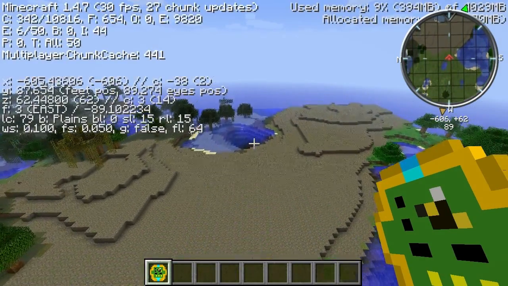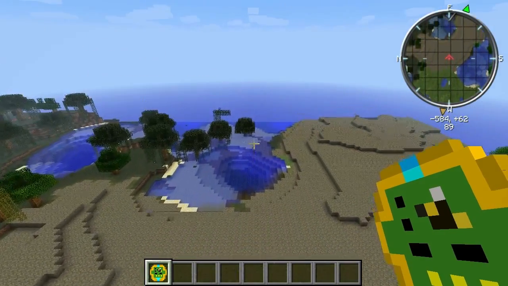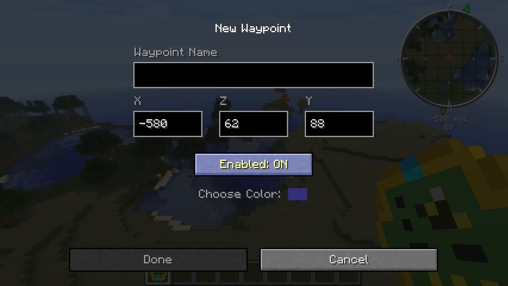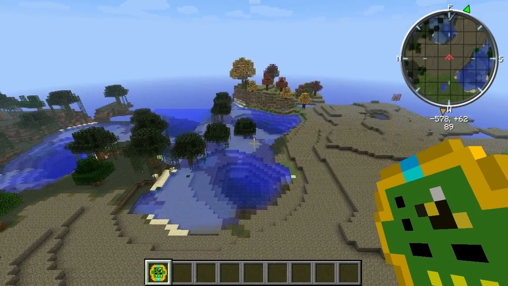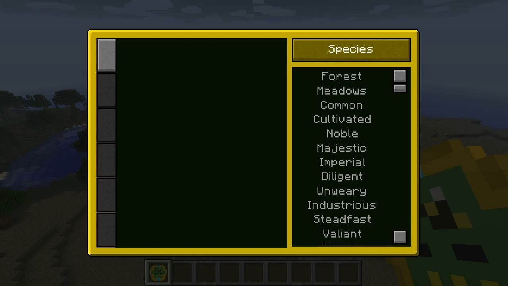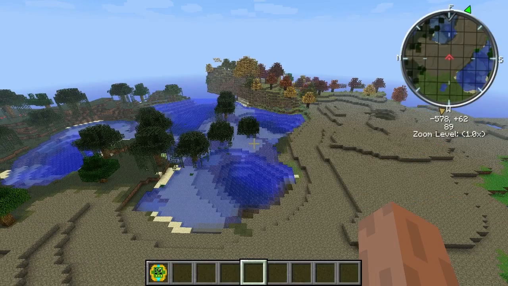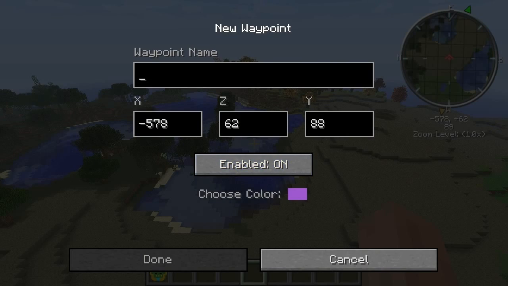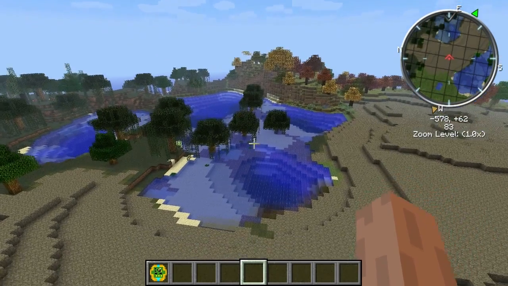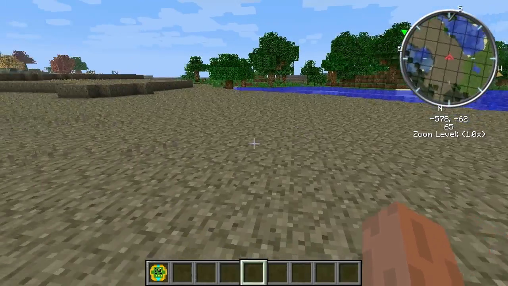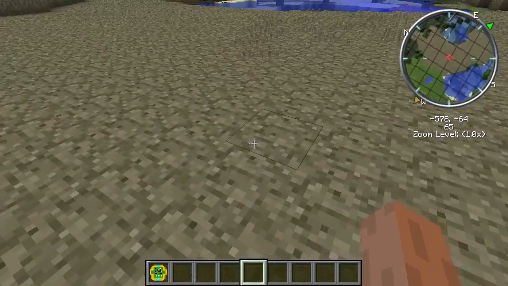Alright, this is going to count. Okay. Alright, that was actually a misclick there. What did I just click? B. Oh, B. So B does new waypoint just like that. Alright, yeah, I'm just getting used to the new mod pack and everything. Alright, so we're in the right area now.